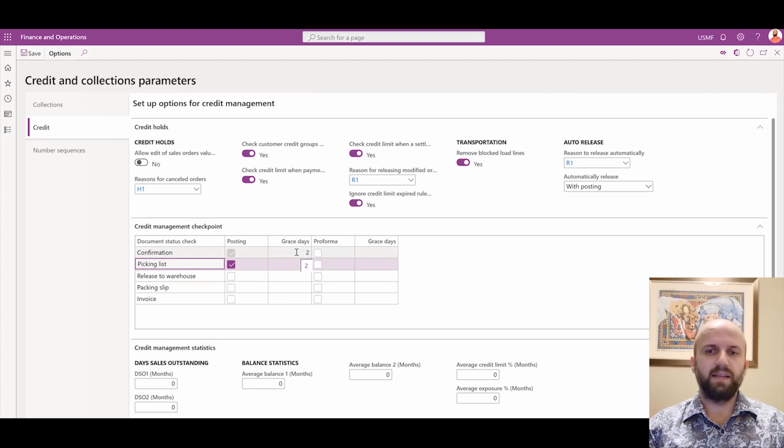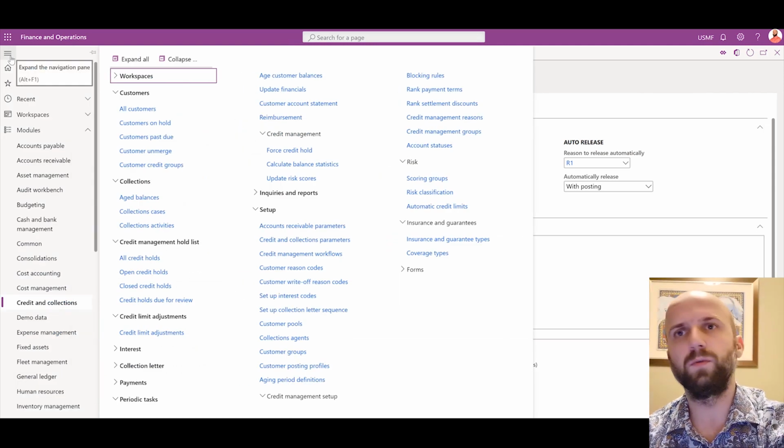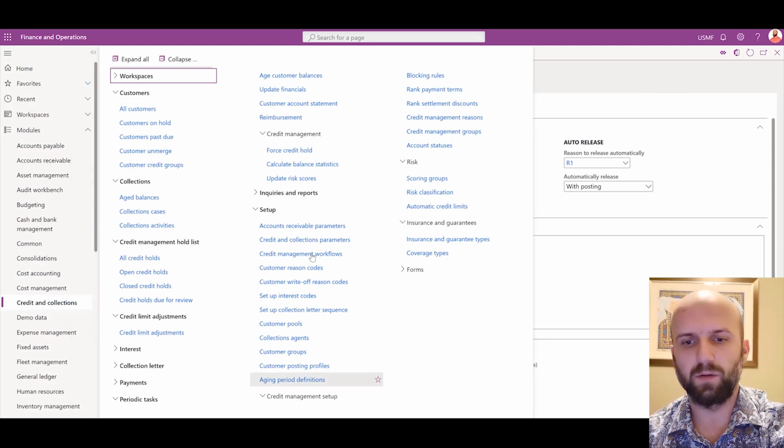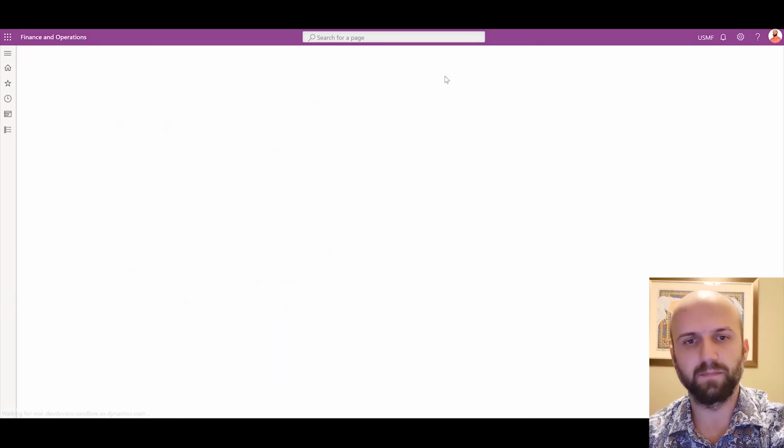There is also grace days that are defined here, and you can see that it has 2 for both confirmation and the picking list steps. And I will explain what those grace days mean later in the video. From there on, we'll have to review different blocking rules. So let's navigate to blocking rules under Setup, Credit Management Setup.